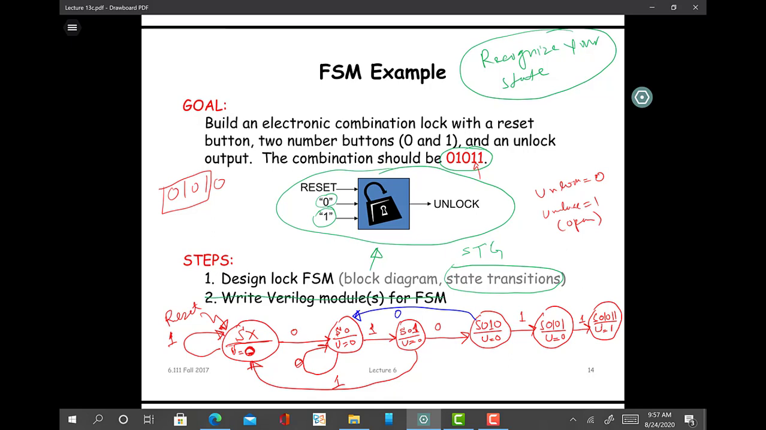I can move to SX state, but I will be wasting so many states. The other option is I can move to this state, which is 010. So that is very interesting. On a 0, I move to S010 state. Why? Because after this sequence there is a probability that I see a 1-1.